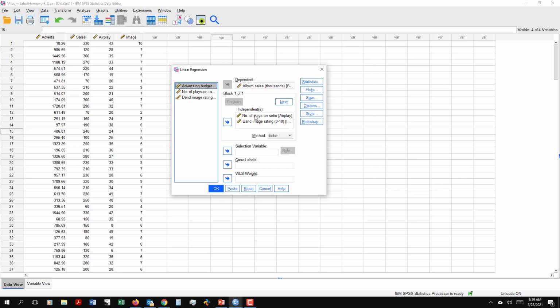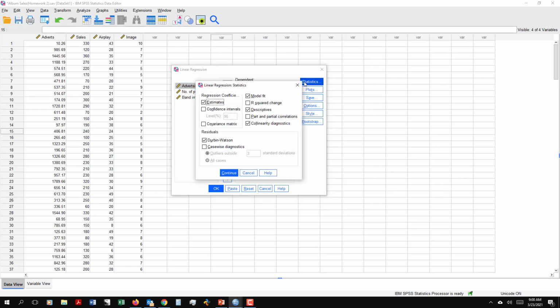We're going to put our number of plays on the radio for our independent, and we're going to put our band image for our independent. We're wanting to know if number of plays on the radio the week before the album comes out and the band image during that week will impact album sales. So we're going to take statistics. We click on the statistics and this window comes up.